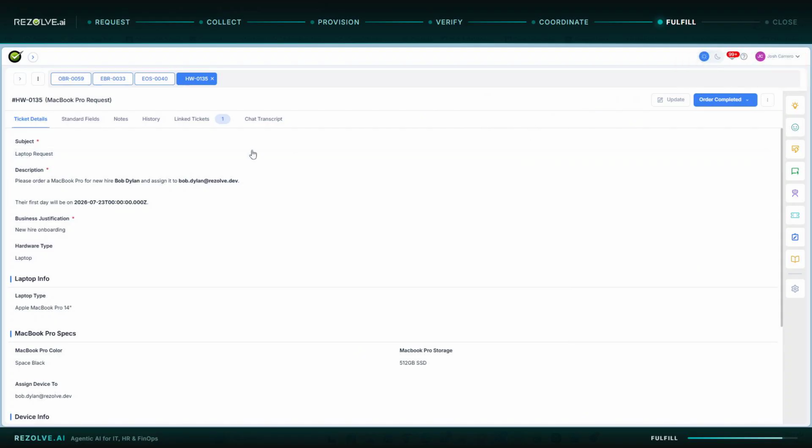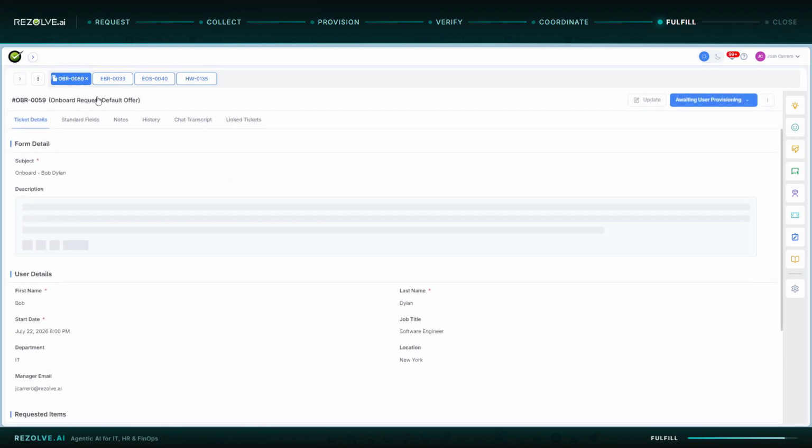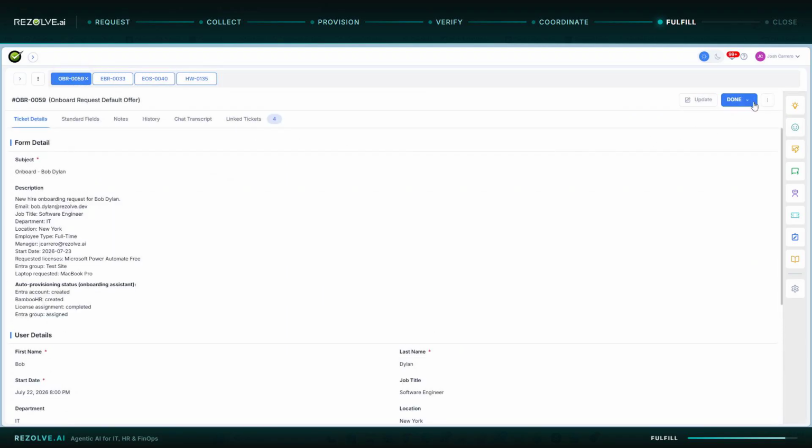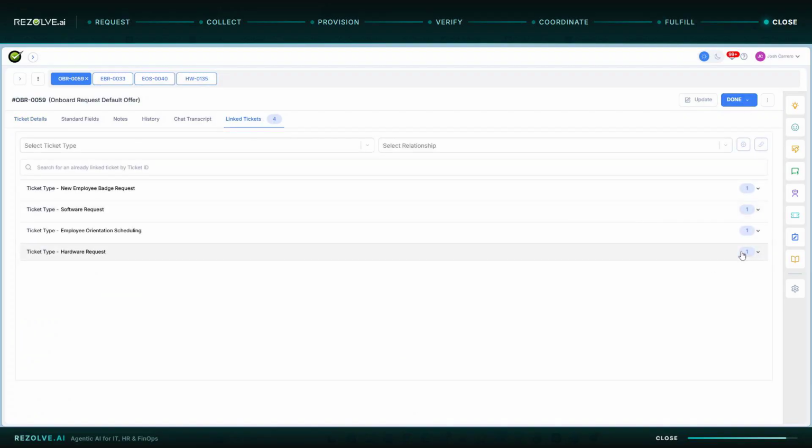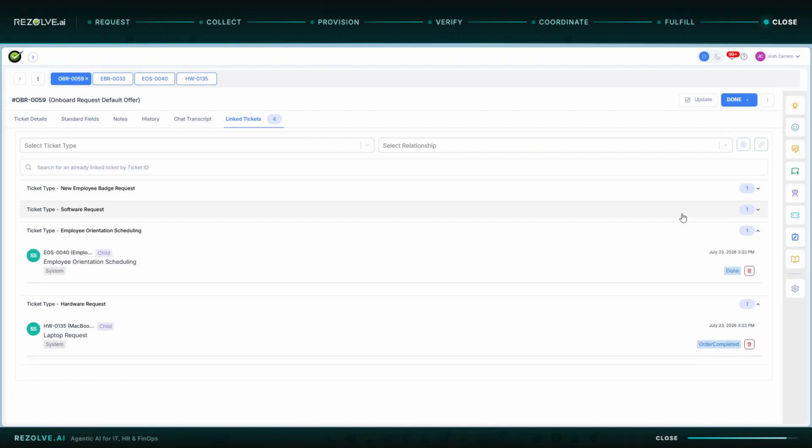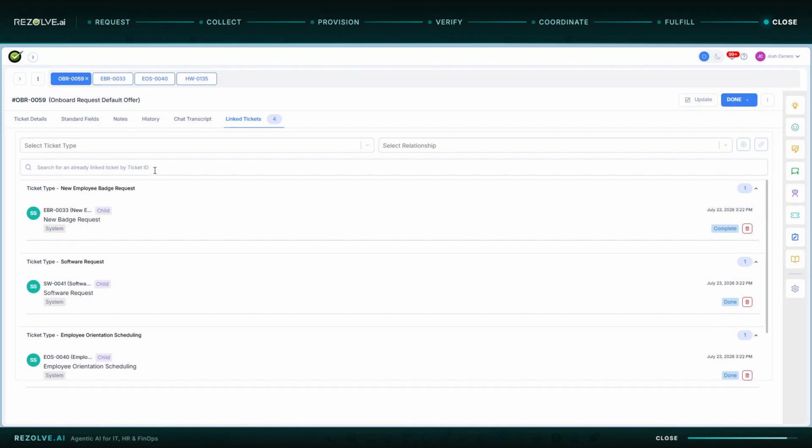So the first one is if we go back to that master ticket here, that onboarding ticket that we created initially, we will see that now that every single one of these child tickets has been completed, the status automatically moves itself to a done status, right? And so no additional work is needed. We know that everything was completed, so we can go ahead and move that closed and move on.